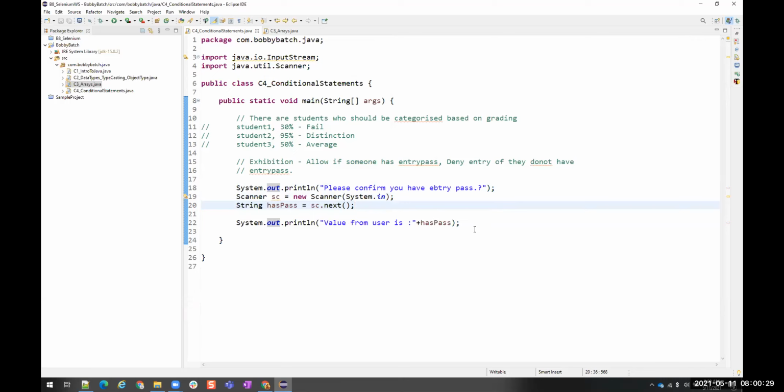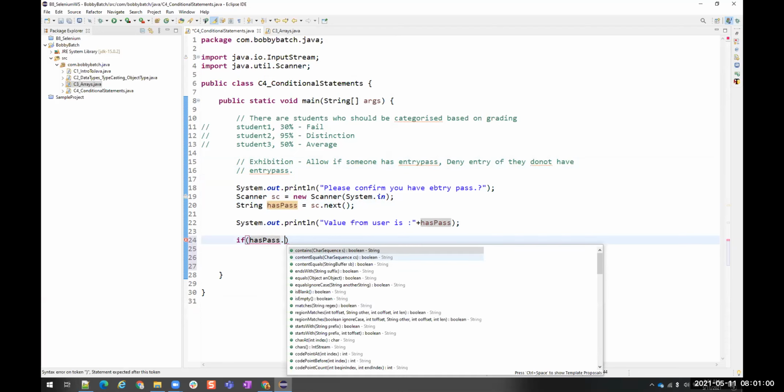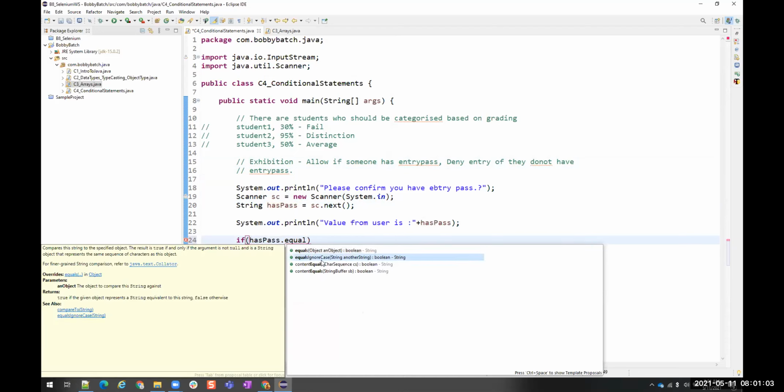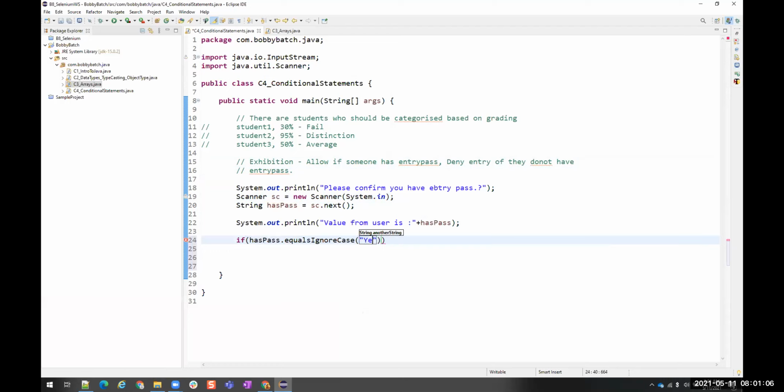Now I'm going to write or implement the condition. This one: allow if someone has entry pass and deny if they do not have entry pass. Right. So to perform that, if, where am I storing the value? Inside this hasPass. Right. Entry hasPass dot equalsIgnoreCase yes.